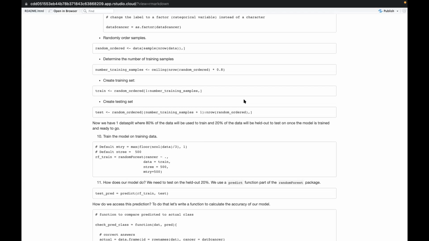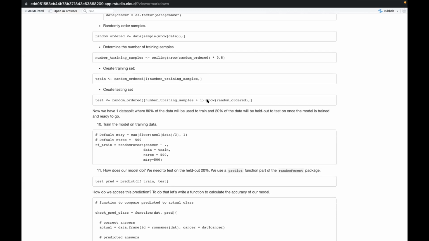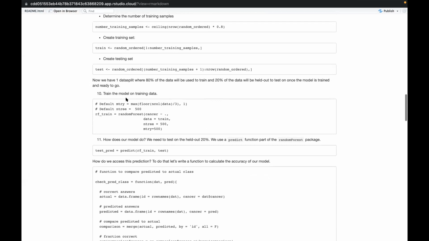And then once you create the training data set, you pass your remaining data. For example, here we select the number of training samples plus one, so it will start from after the training data set till the end of your variables. So we got a training data set and the testing data set. Now the rest is that you have to train your model.